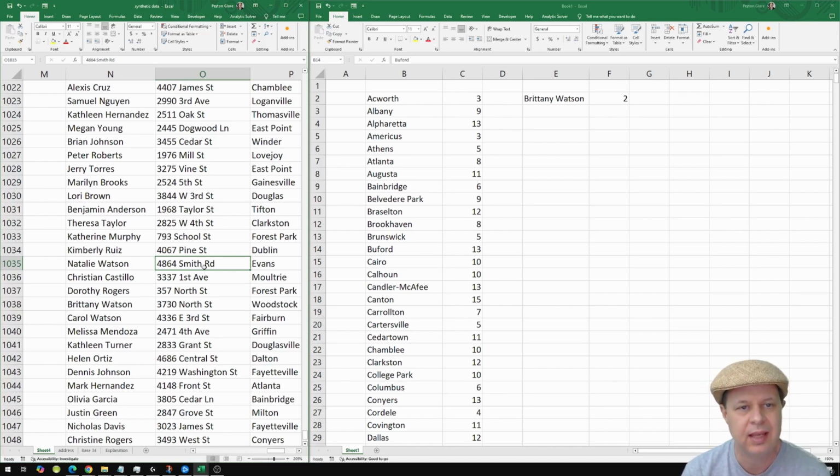So the big thing here is COUNTIF. If you're looking through a large data set, and this is only 1,000 rows, but we're looking for particular information. In this case, it was Brittany Watson.